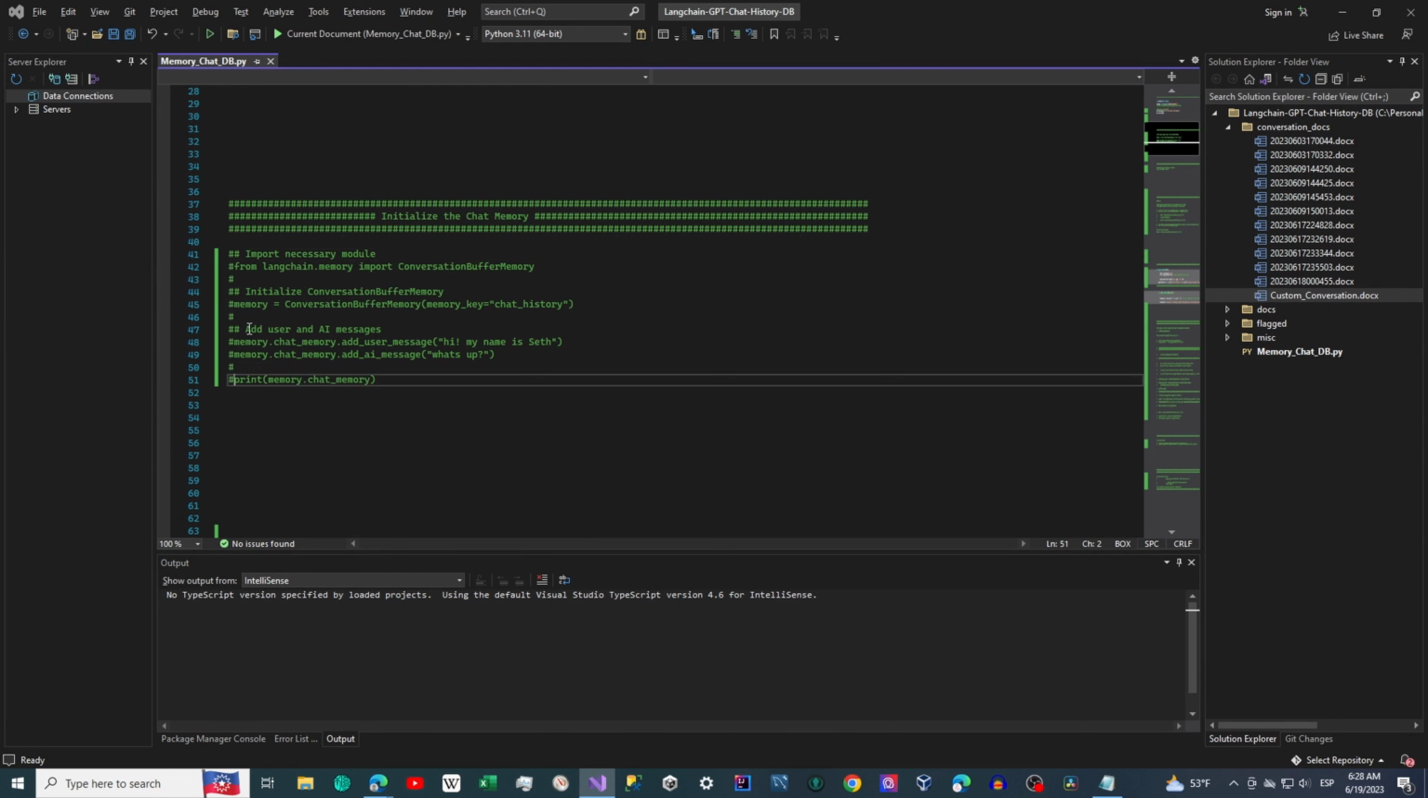We're going to initialize our chat memory here. What we're going to use is a Langchain conversation buffer memory. There's a few different styles of memory. There's a window buffer memory, there's summary, there's several different ways to do it. But for my purposes here, we're demonstrating a conversation buffer memory. We're going to pass in the key chat history, and we're going to add a few messages to those. We're going to add a user message, "Hi, my name is Seth," and then we're going to add an AI message response to it.